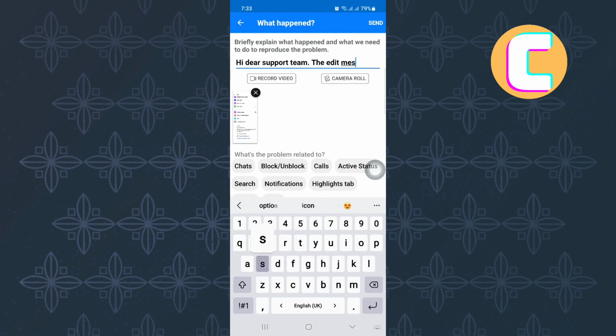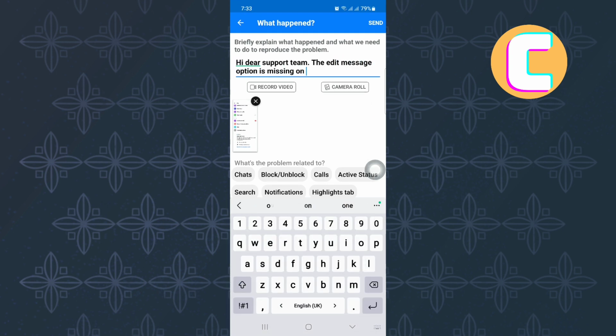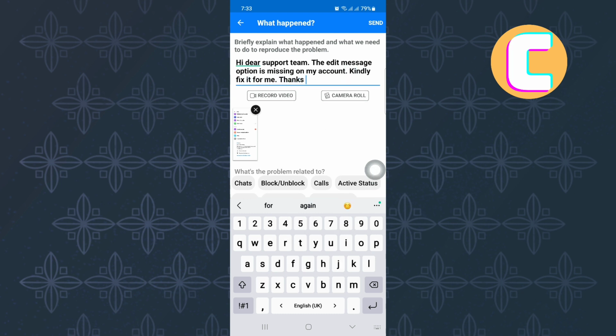Finally, you will land on the feedback inbox of Messenger where you are supposed to type a short message explaining to the support team the issue you are facing. Make sure you explain to them very clearly. After that, send them the message and give them time. They will reply to you with a solution.